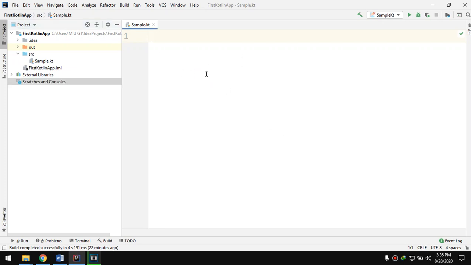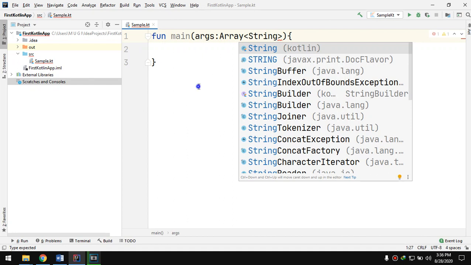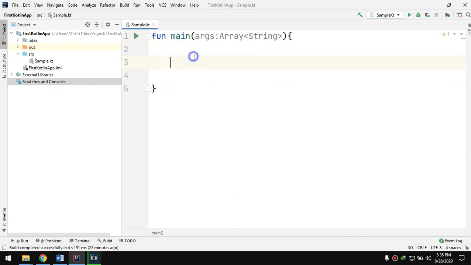So I already opened my previous workspace right here. First, we're going to create our main function, fun main. Okay, very simple, and then pass a few parameters right here. Okay, simple enough.